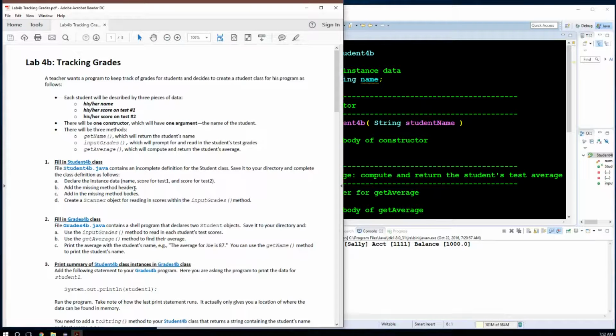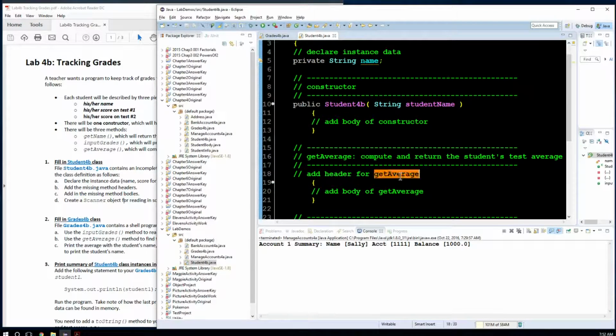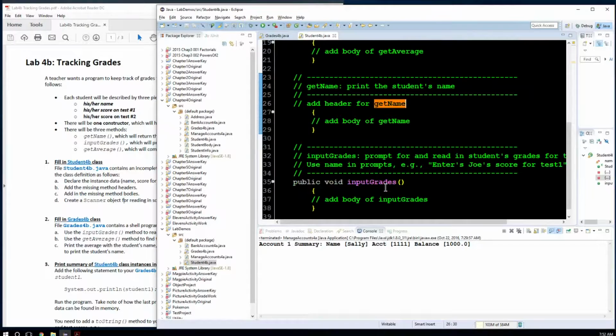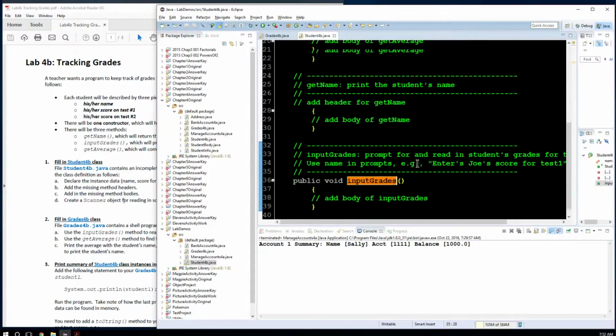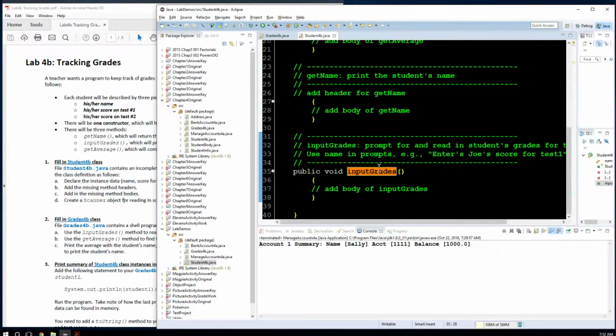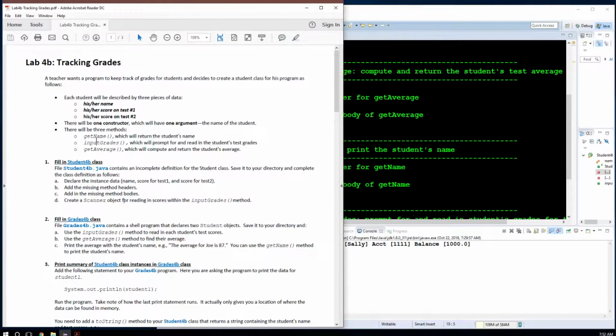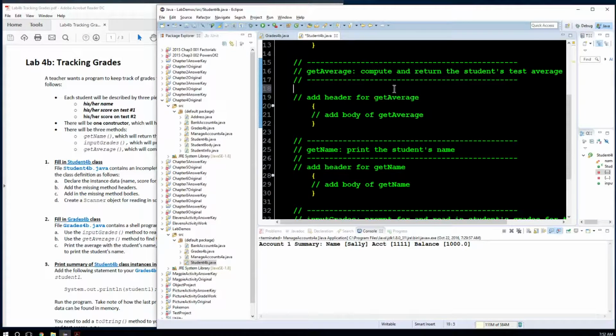Add the missing method headers. So we notice that get average is missing. Get header for name. And input grades. Okay, so input grades is there, it appears. So if I was to add the header for get average, what do I need to do for get average? Well, easy. First thing is I need to have a function called get average.